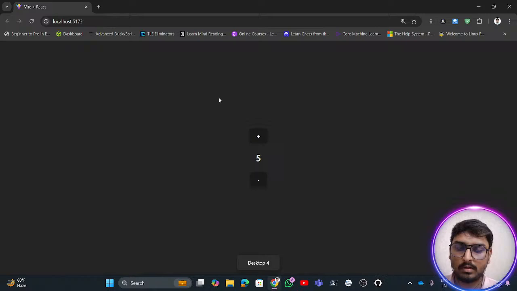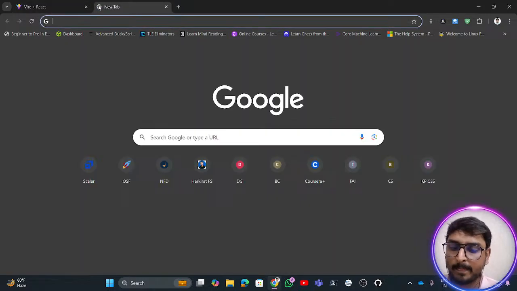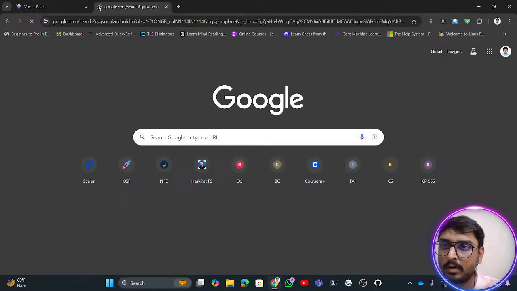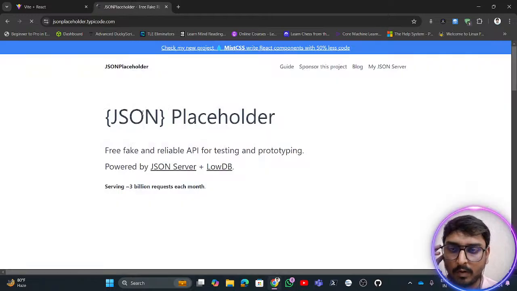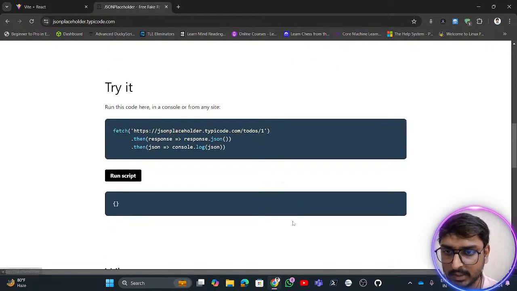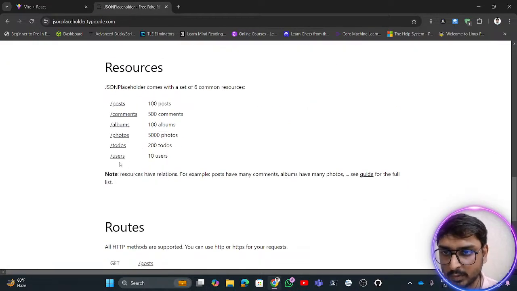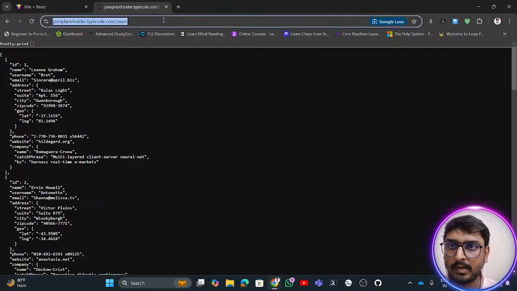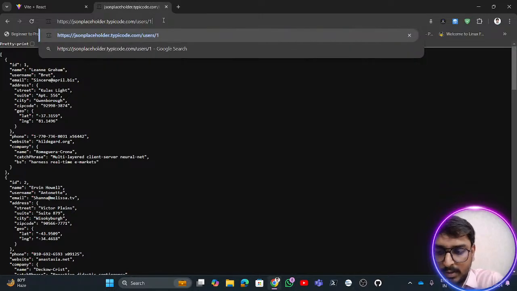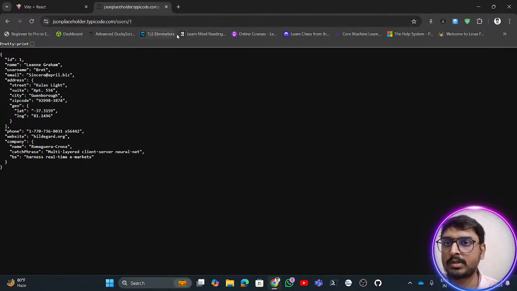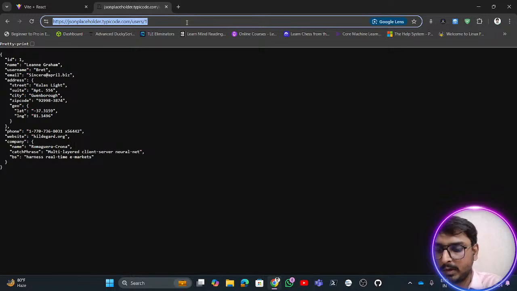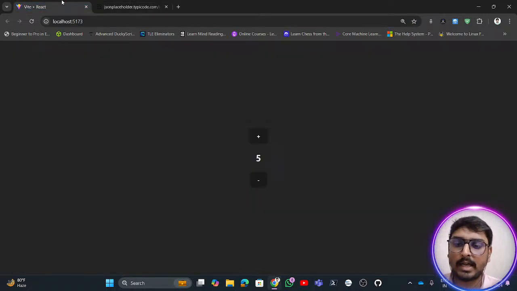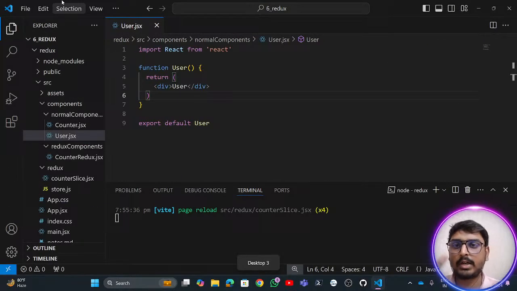If you run the code, now let's say JSON placeholder. I just want to show the details of this user. We have 10 users' data, where I'll say /1. We are getting the user 1 data. So I'll copy it. My main agenda is that I just want to showcase those user details on the screen using this simple component.